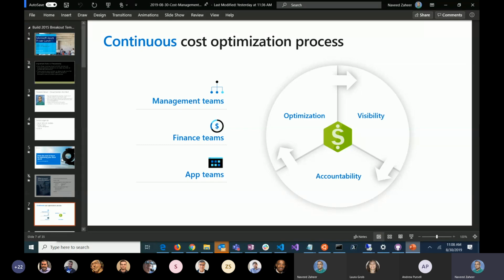So if you see some consumption going haywire, you know you can control in advance. And optimization gives you suggestions about what resources are under-optimized or not used, so you can get rid of them and save cost.